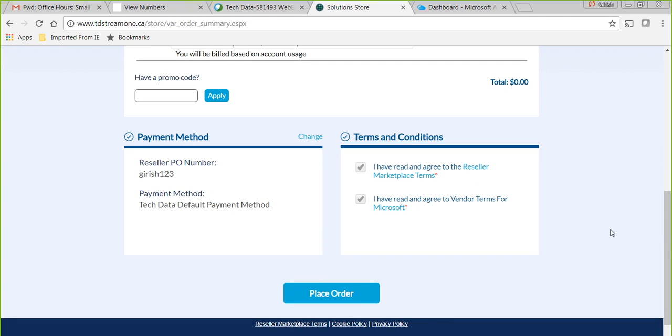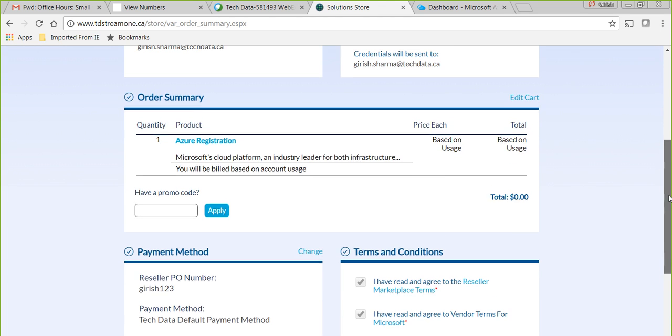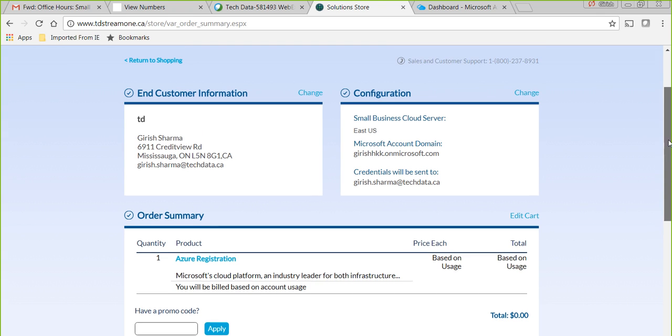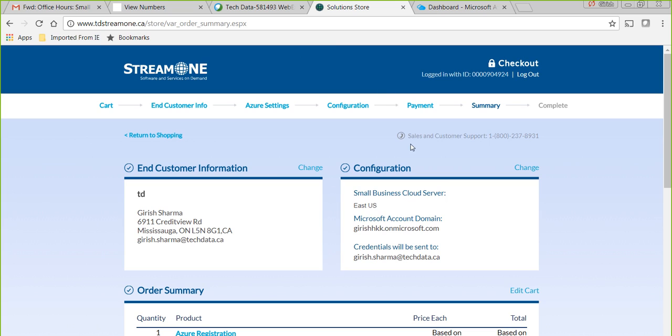And when you click on the place order, all the scripts behind the scene will start running, and depending upon the size of the deployment that you have chosen, it can take about 30 to 90 minutes, depending upon whether you have chosen the small, the medium, or the large size. So this is basically the way you will go to the Stream One portal and order your small business cloud server, and depending upon whichever bundle you choose, you will provide all the information and the credential will be emailed to you. Any questions so far?